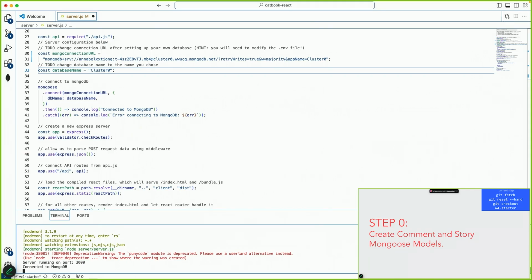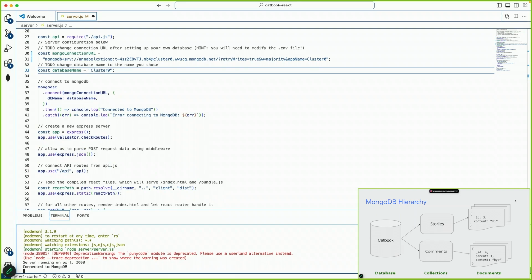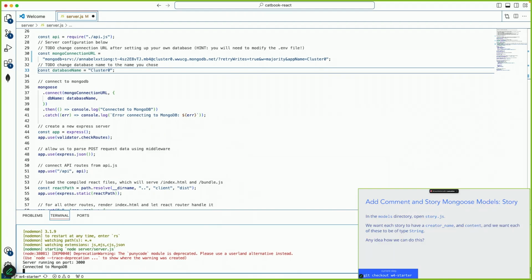Okay, cool. So now on to the actual workshop. The first thing we're going to do is create comment and story Mongoose models. Feel free to check out W4 Starter if you haven't already. If you remember the MongoDB hierarchy that Sophie was talking about earlier, we have our overarching Catbook database, and within that database, we should have two collections, the stories collection and the comments collection. Within each collection, we have our individual documents, which are the stories and the comments that people will be posting. Each of these documents should have fields like ID, content, etc.